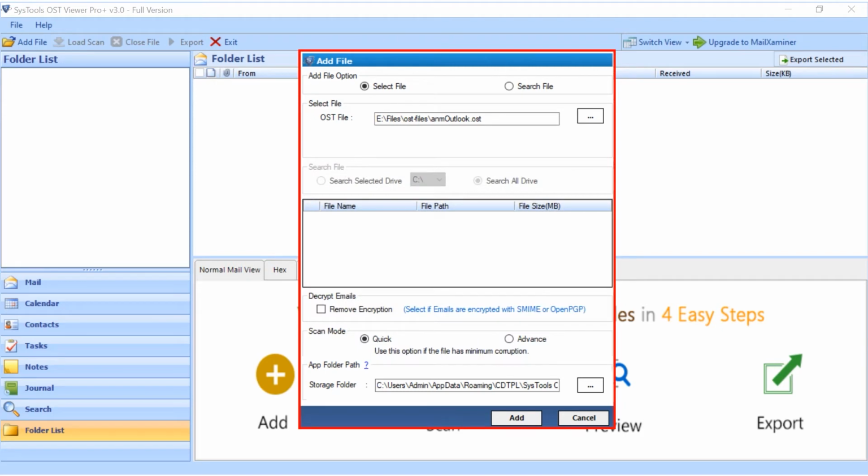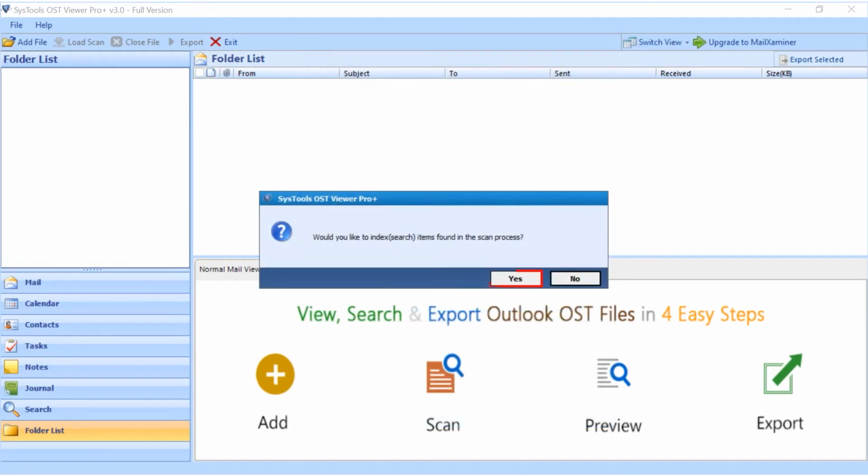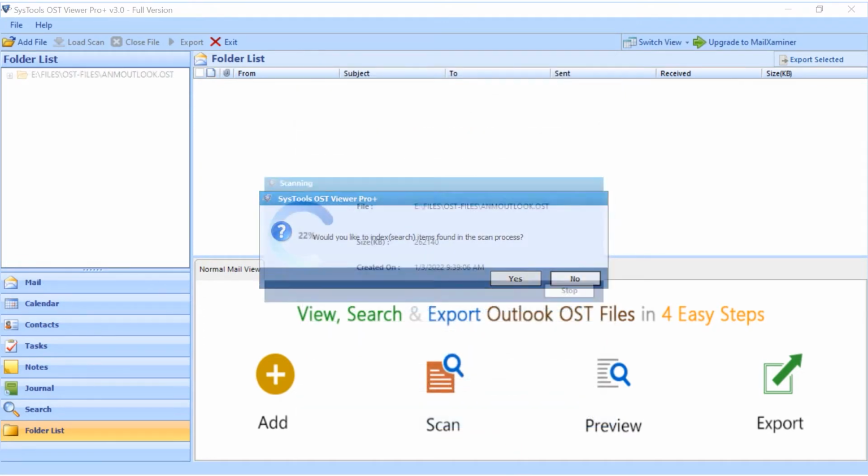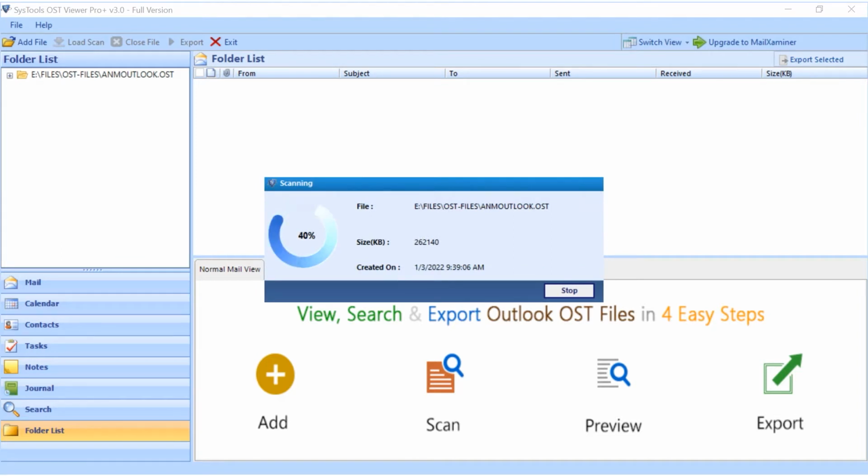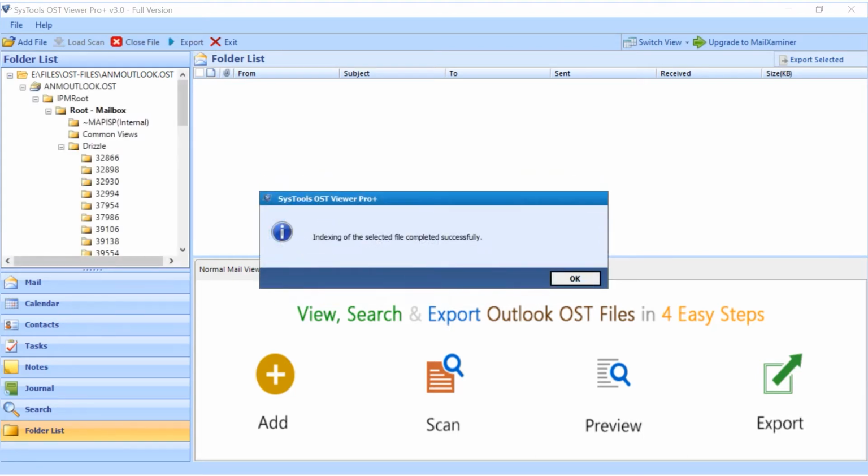Now let's check the scanning modes. Quick Scan mode, use this option if the file has minimum corruption. The next is the Advanced Scan option, use this if the file is highly corrupted. After making the desired options, click the Add button to proceed further. Now click on the Yes button to initiate the file scanning process. After the process completes successfully, click the OK button.